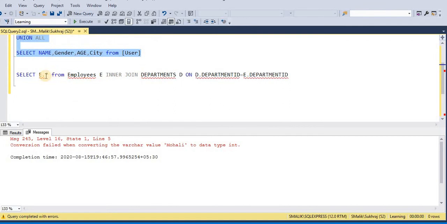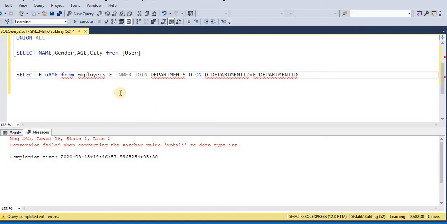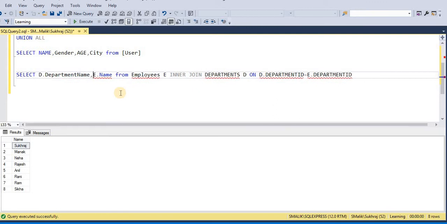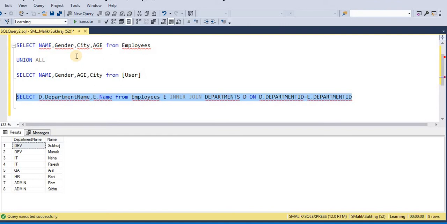But in case of the join, it may have any order. Like here I am using e.name, or I can use, suppose, d.department_name. So in this case order does not matter, but in case of union it matters.